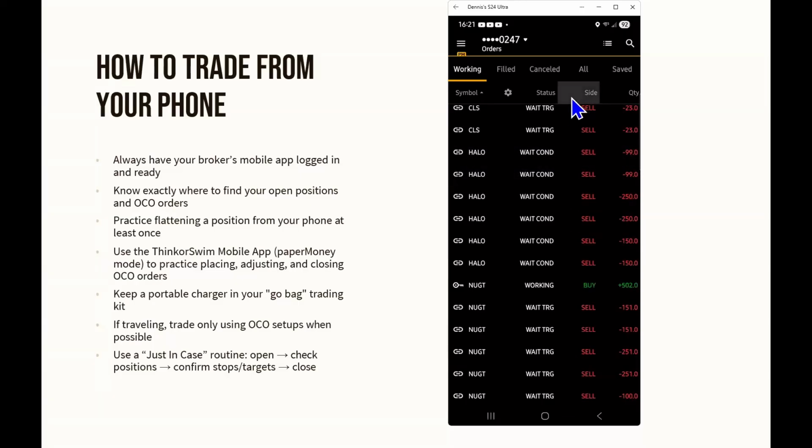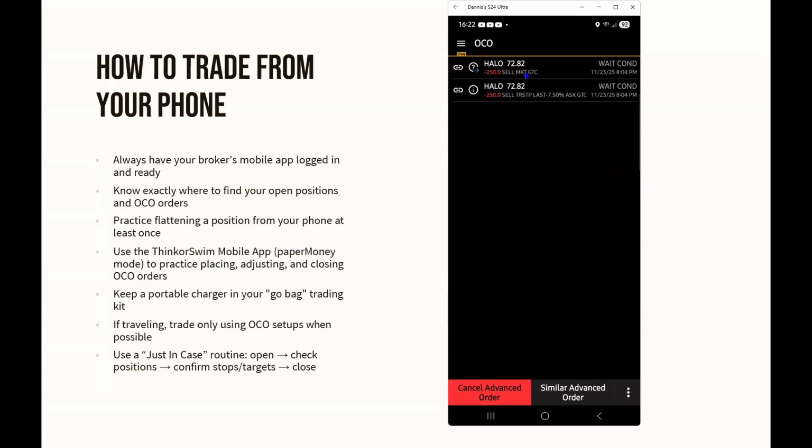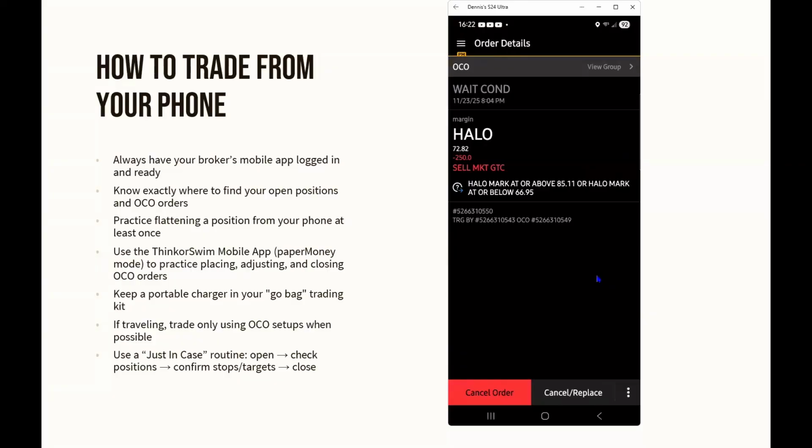But let's say I want to change it and I have to wait for condition. Click on that order. And then I have a choice. I can actually cancel the order. And trust me, this is one of the reasons why I suggest practicing this on the paper account, because I have so many times gone in and hit cancel order and it cancels the darn order and it's gone, but it leaves the other half of the OCO order still in place. But I just want to change this one.